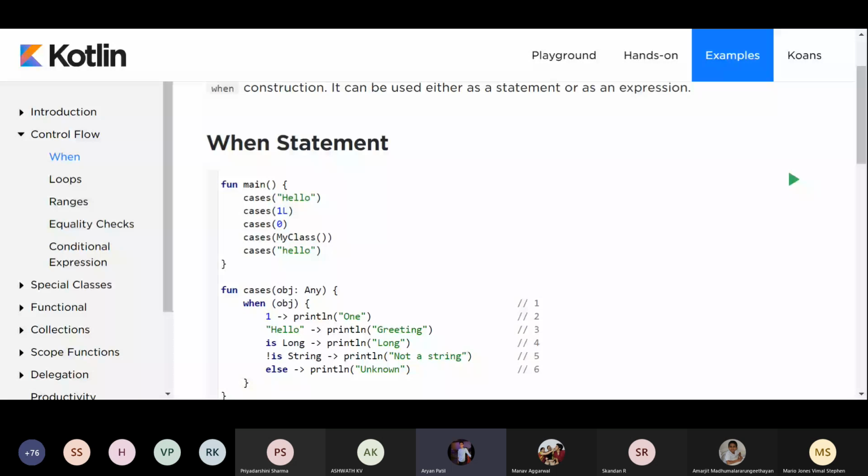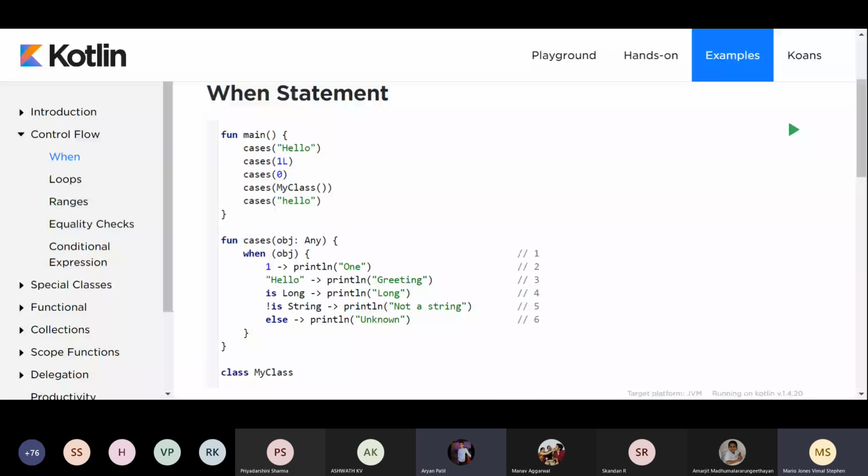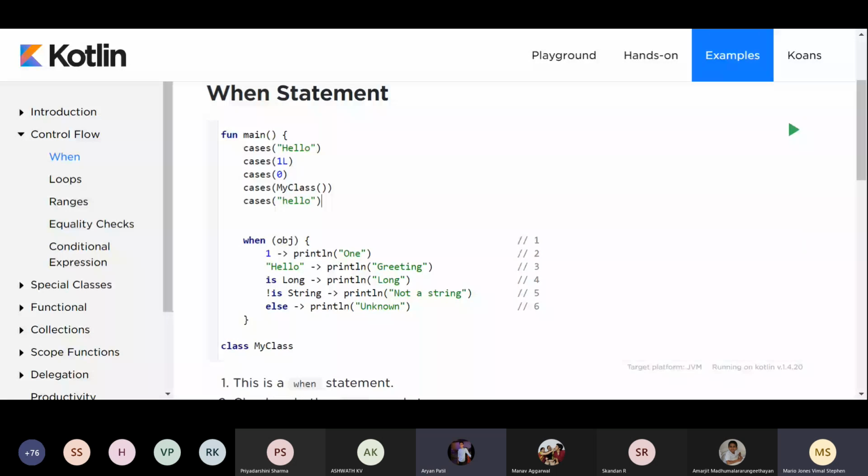Could you please explain what is the use of cases and how does that work? The cases is just another function that is being called here. This is just for you to understand. Let's just remove these cases, and let's go here. Instead of this object, I'm going to just put 0 here.